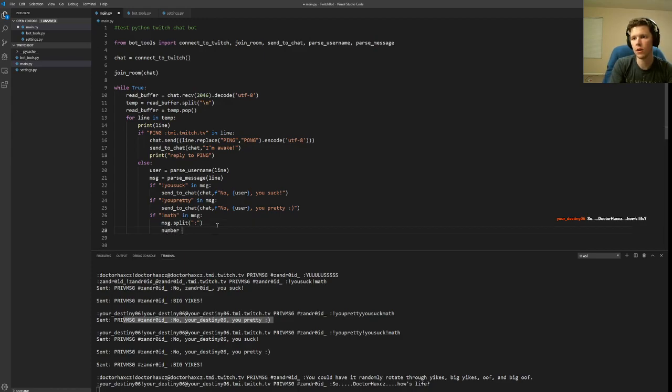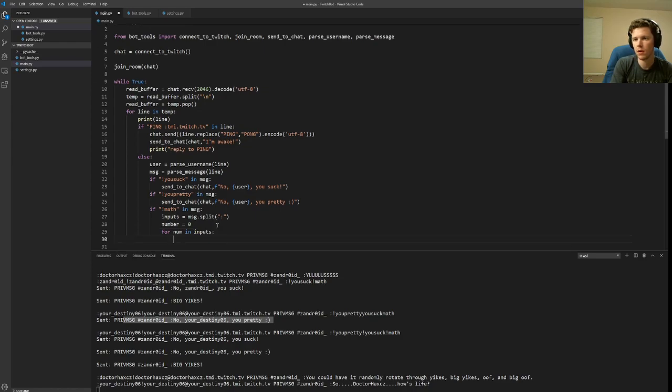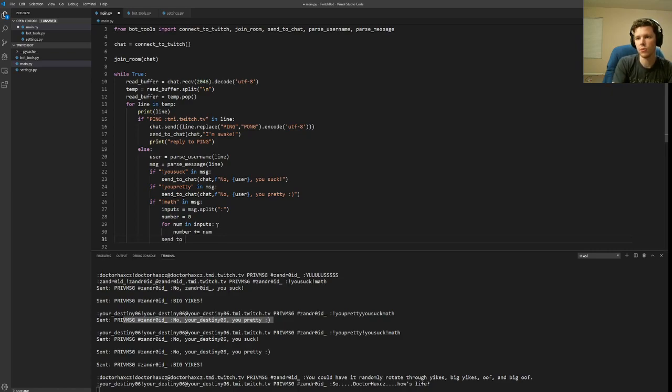Number equals 0. For num in... let's see, inputs equals message dot split. For num in inputs, number plus equals num. Maybe this will work. Send to chat.